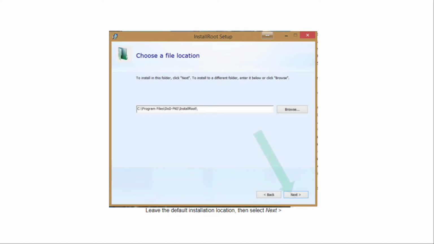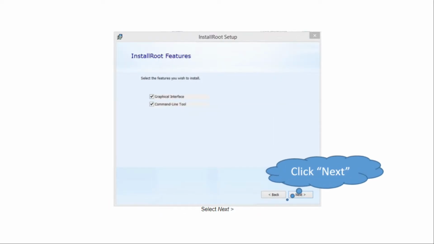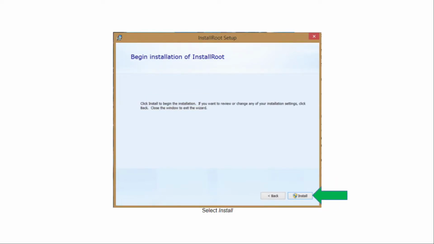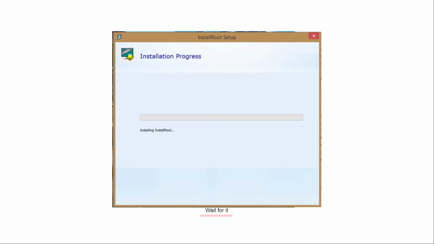Leave everything here the same. Don't change anything. Click next. Verify that both checkboxes are checked and click next. After that, you want to click install.